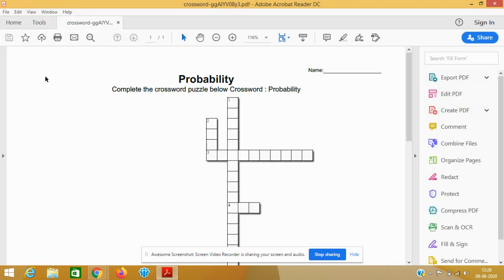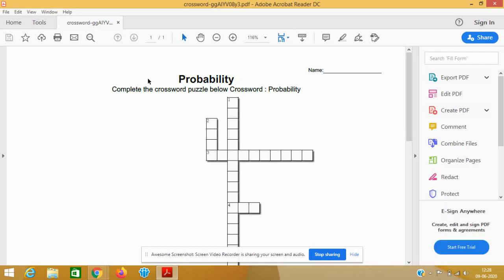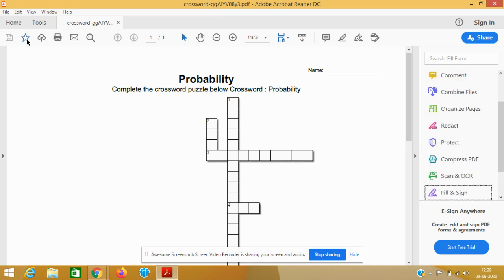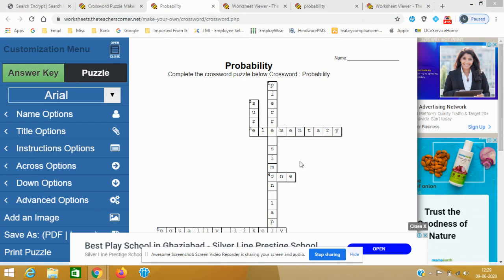Similarly, if I click on answer key, I can even create a PDF of the answer key and I can share it with the students. So this I found a very easy way to frame a crossword puzzle from any chapter that we want.